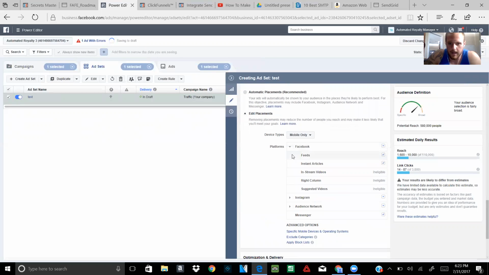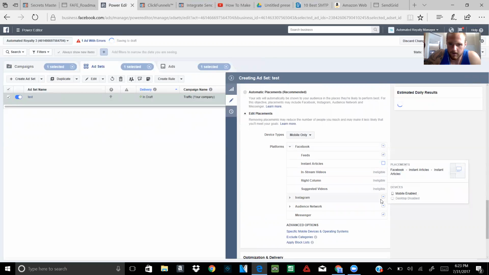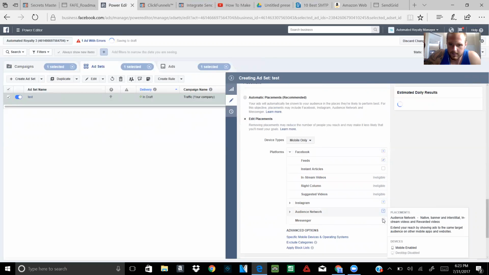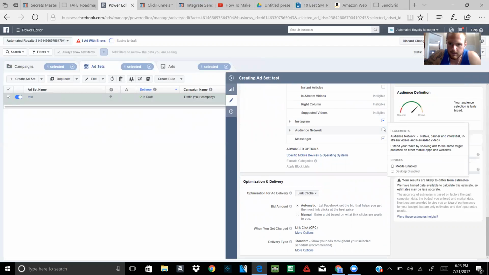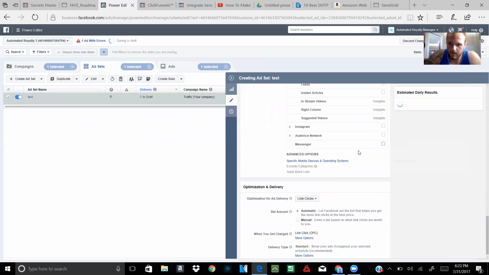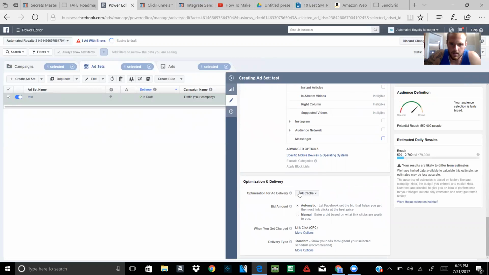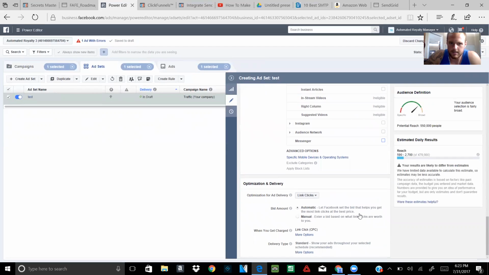You click on the arrow for Facebook, get rid of instant articles, get rid of Instagram, audience network, messenger. Okay. Oops, did it click off? It didn't. Okay. There we go. Leave it at link clicks. Leave it here at link clicks. Okay, so now that's the ad set. This first ad set is done.